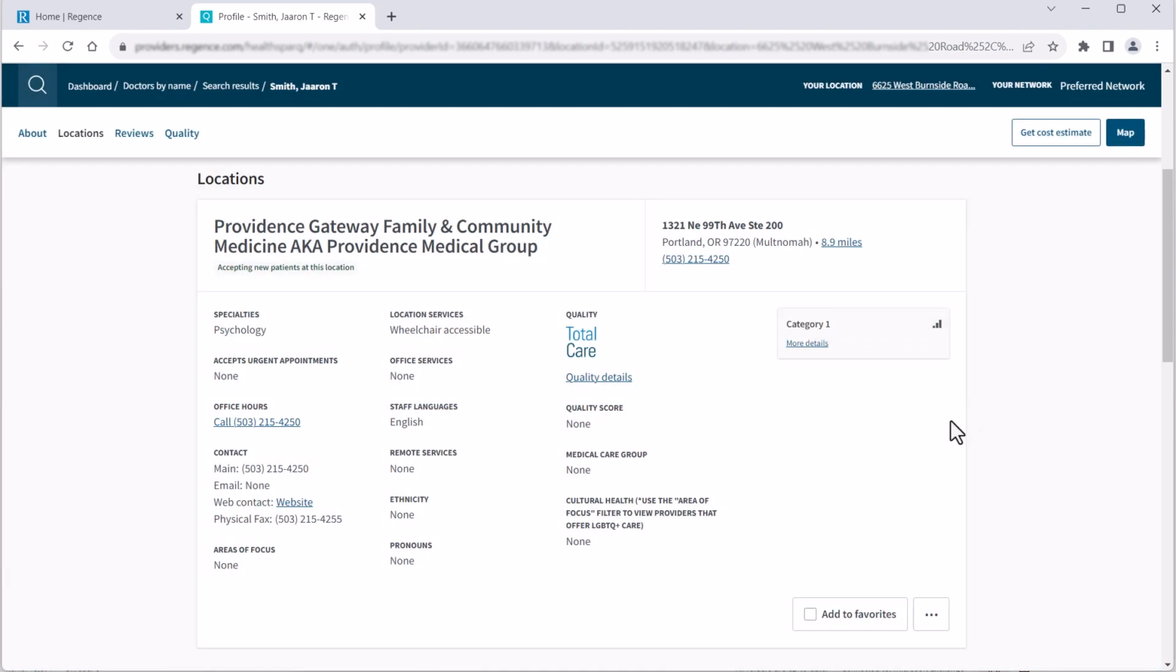To start another doctor by name search, click Doctors by Name in the upper left-hand corner. To start a different type of search, return to your dashboard by clicking Dashboard in the upper left-hand corner of the page.